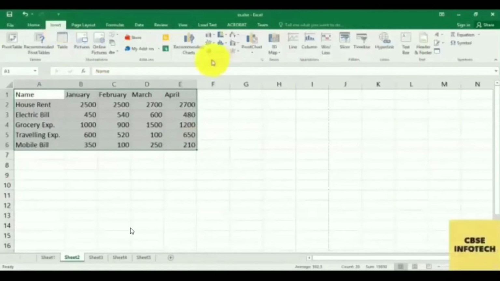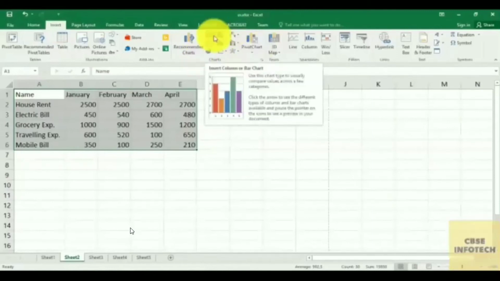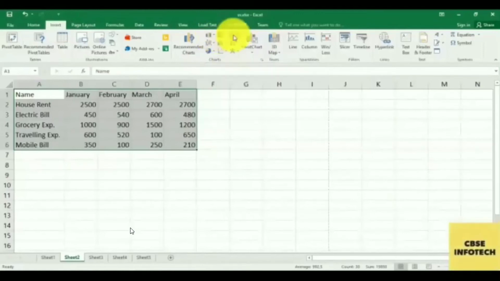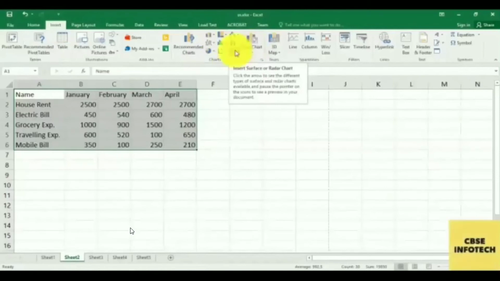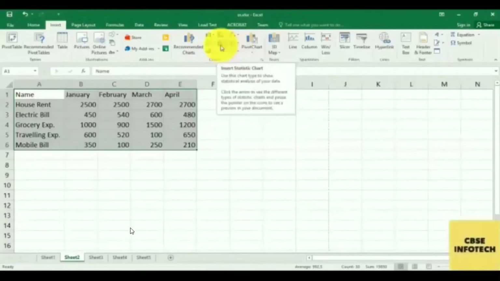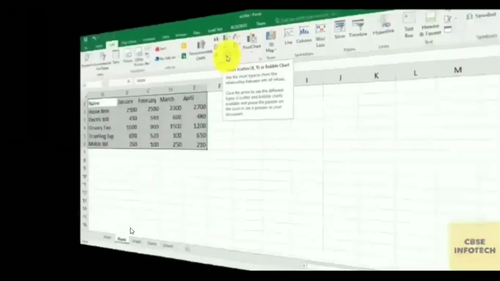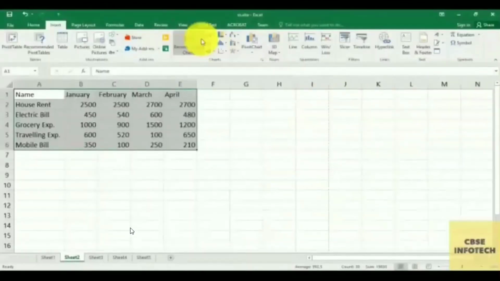Once we go to Insert, you will find the chart groups here. And there are various charts, not only one. We have Insert Column or Bar Chart, Insert Hierarchy Chart, Insert Waterfall or Stock Chart, then Pivot Charts, Surface or Radar Charts, then Combo Charts. So many charts we have, statistic charts, and then scatter and bubble charts. All these are the different types of charts that we have.